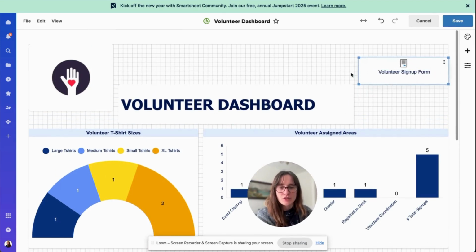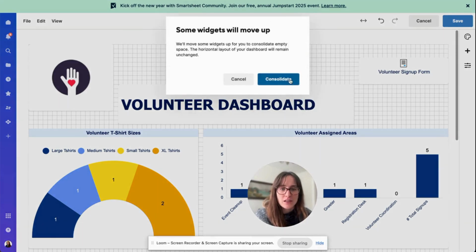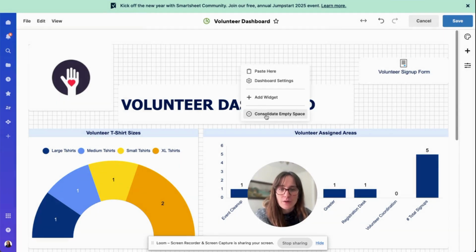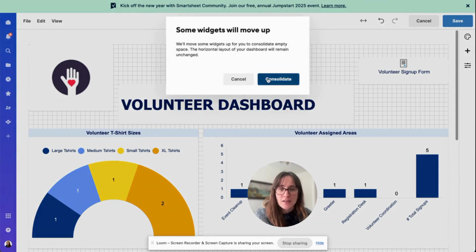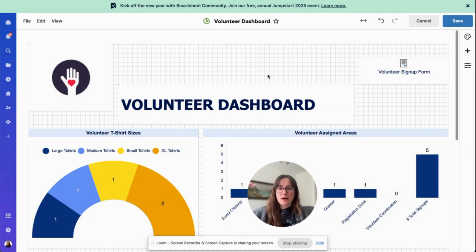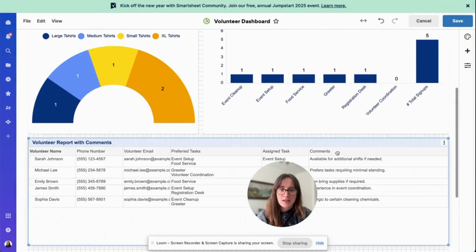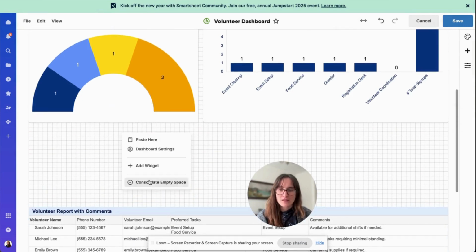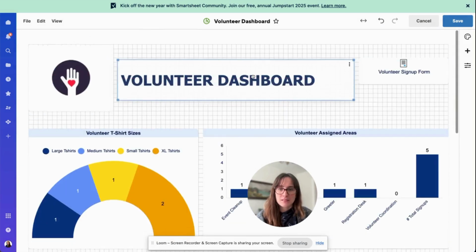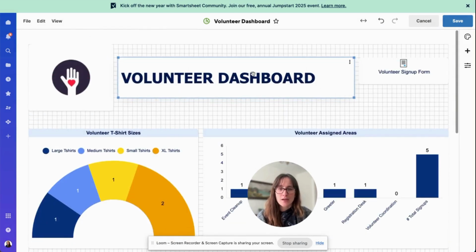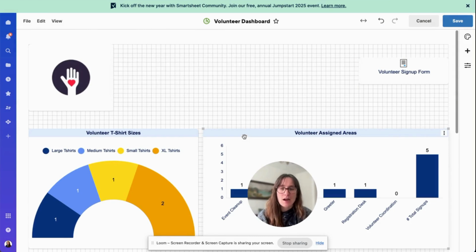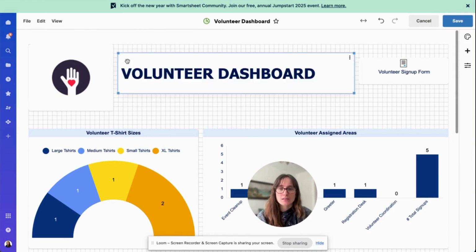Another really nice feature in Smartsheet that is within the last year or two is you can consolidate empty space. So you can right click anywhere on your dashboard, consolidate empty space, and it'll move everything up. So of course it didn't do it for this example, but let's just say I have this here and I want to consolidate empty space, it'll move that up. It's not always perfect, and instead of dragging things everywhere, I highly recommend Control X and then pasting it where you want. You just have more control over your widgets, basically.